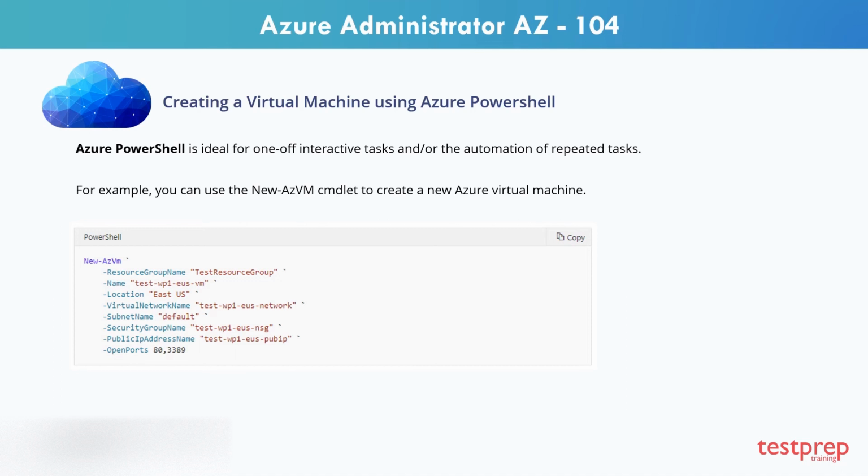Creating administration scripts is a powerful way to optimize your workflow. You can automate everyday repetitive tasks, and once a script has been verified, it will run consistently, likely reducing errors. Azure PowerShell is ideal for one-off interactive tasks, and the automation of repeated tasks. For example, you can use New-AzVM to create a new Azure virtual machine. As shown here, you supply various parameters to handle the large number of VM configuration settings available. Most of the parameters have reasonable values, you only need to specify the required parameters.